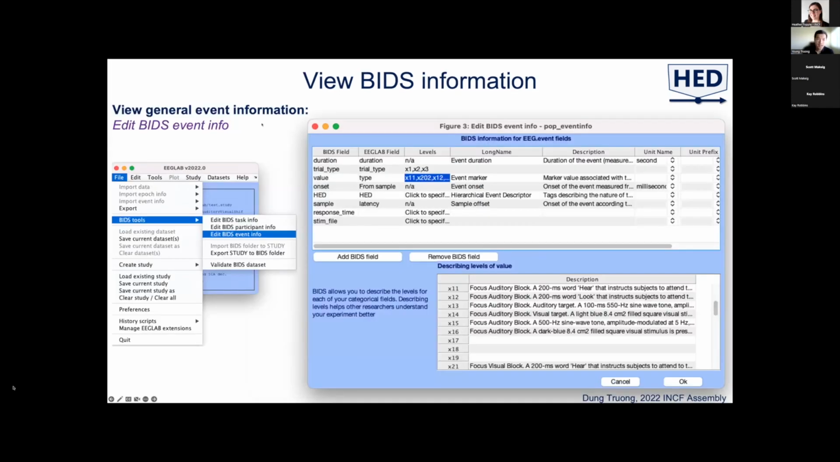And lastly, you can view general event information from the events.json file in BIDS. Here you can see the general description of the column headers in the events.tsv file, so that you have a general idea of what the event file describes. But you will not be using this to view your HED annotation. I will go over the tools that we built specifically for reviewing and adding HED annotation later on.